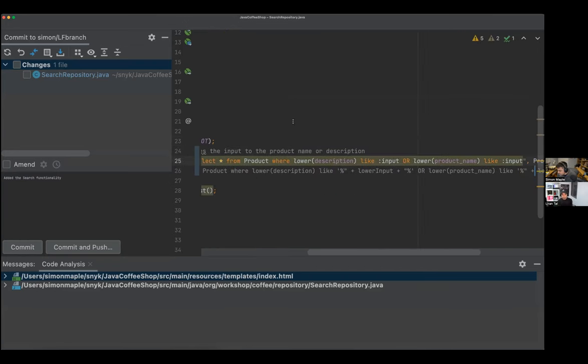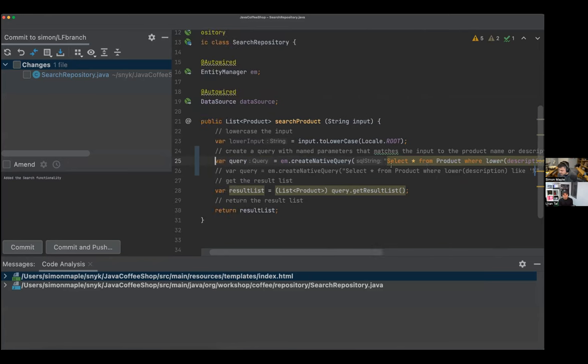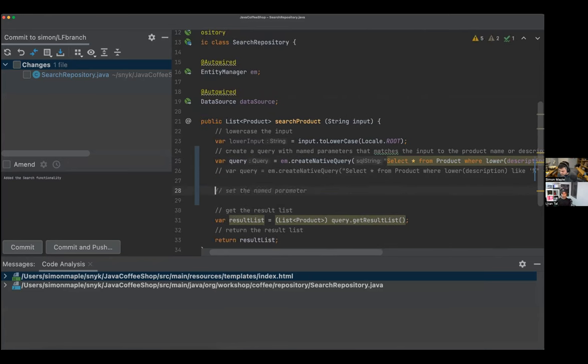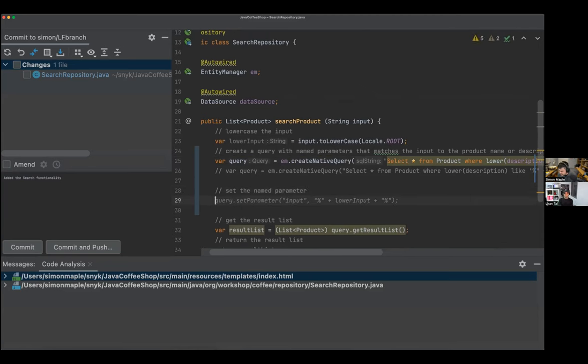Okay, so like input. Seems to be okay, both on the product and the description. This time we're using named parameters. And what was the other thing that you mentioned? I need to do a set named parameter. Yeah, look at that, exactly. Where input, we need to set that named parameter, which is now this lower input that is coming from my user. So if I save that, let's try and do that same thing.